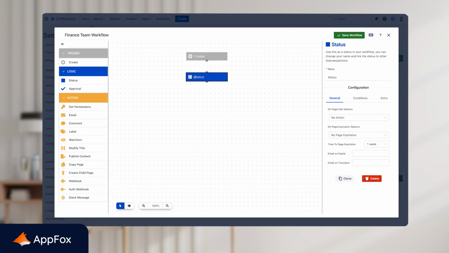So to follow the example you've just seen, I will call this status draft. So you just click into the status, and on the right hand side, you can rename it whatever you like.